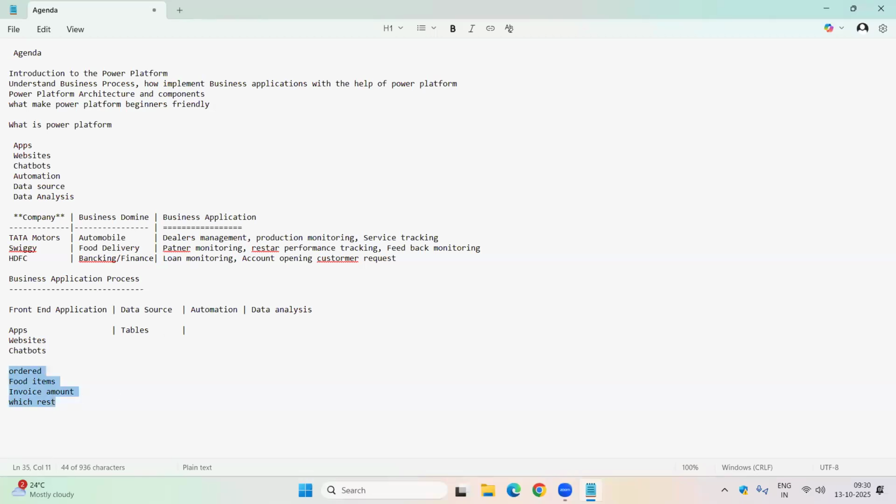Then automation. In the automation, what will come? Components like emails and messages. Also, like I told, the restaurant should approve the request. If the restaurant is closed, then they cannot take the orders. So they need to approve that request. All these will be automated.